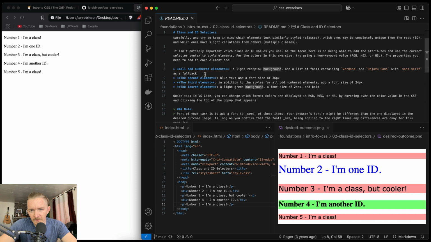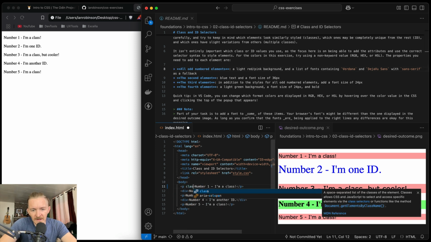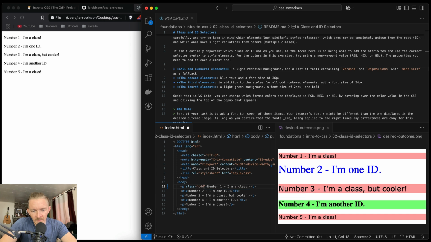All right, so odd numbered elements. We could just do this one. We can make this a class equal to odd number element, and we can add this to all three of the odd numbered ones. We need to make sure there's a space there. Okay, so now we've got that.